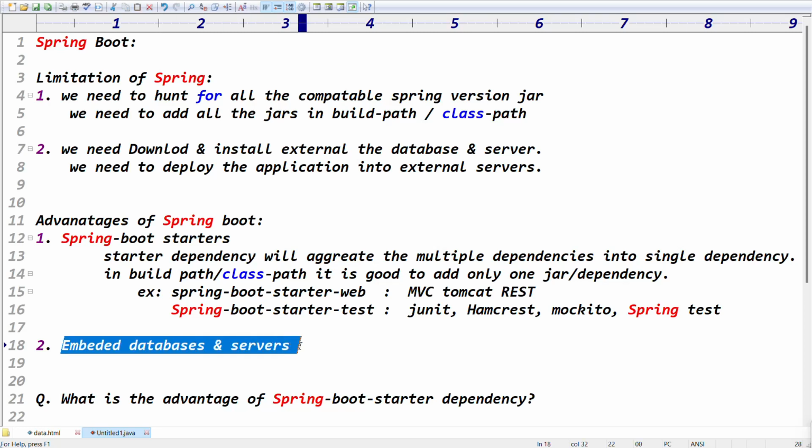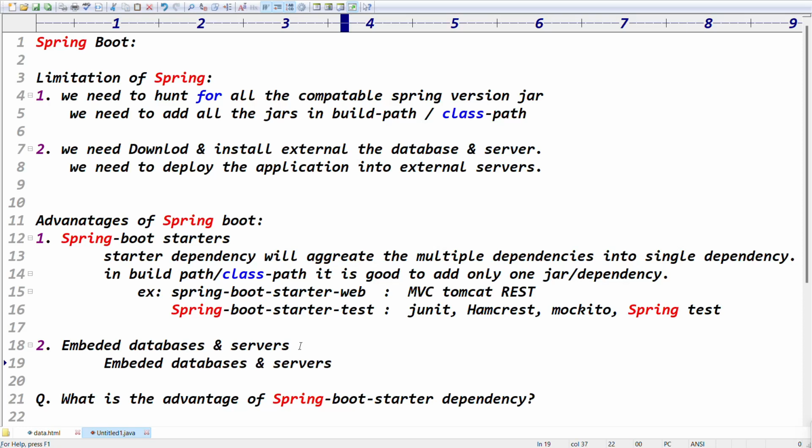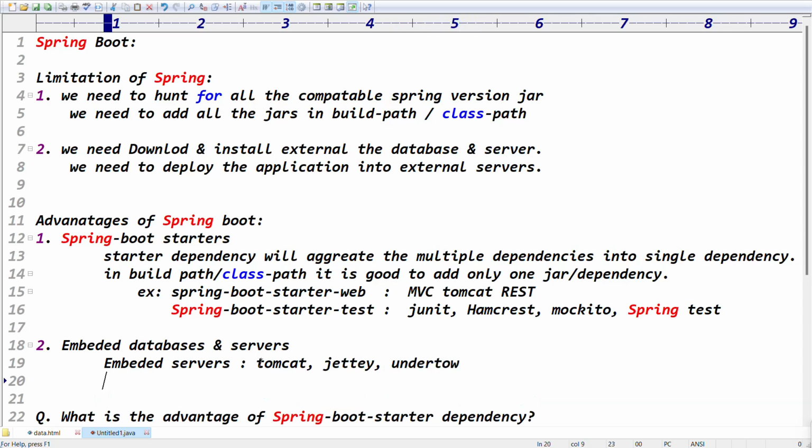Sir, what is embedded means? Embedded means what? Internally it is coming automatically, right? Sir, what is the embedded server, sir? Spring Boot given the three servers, guys. One is the Spring Boot by default given the Tomcat server, Jetty server, and it is given like Undertow server. The Spring Boot by default given embedded servers are these three: Tomcat, Jetty, and what? Undertow.